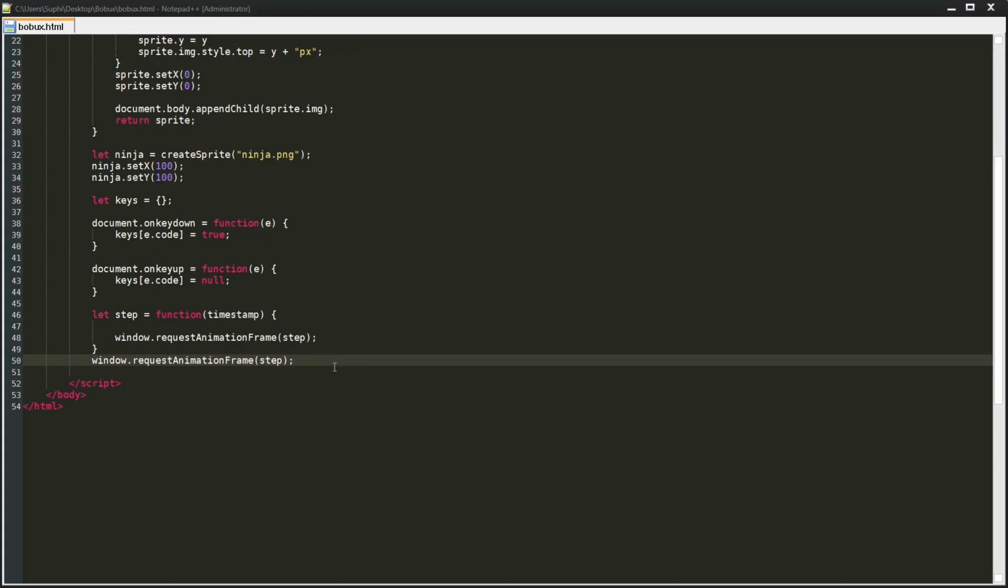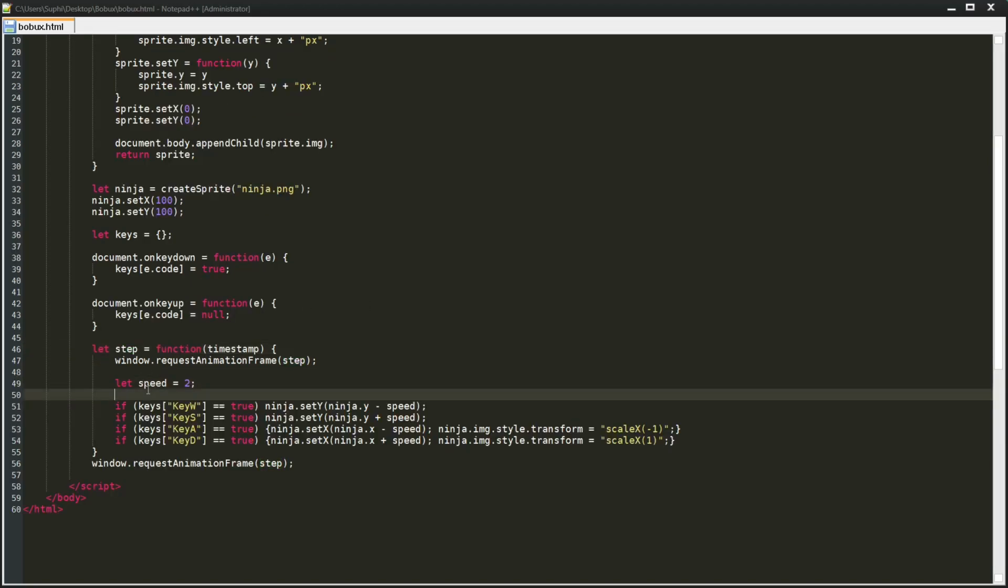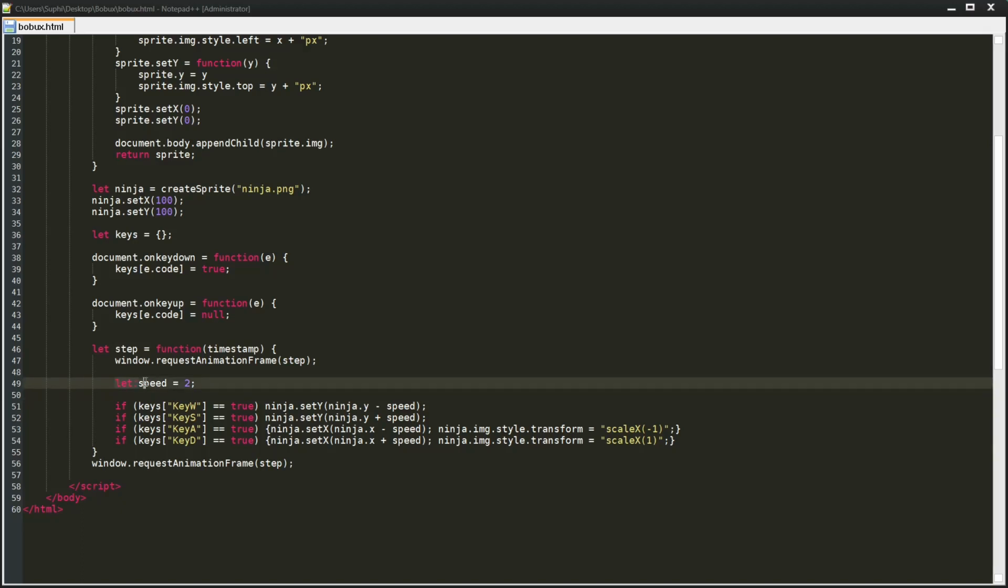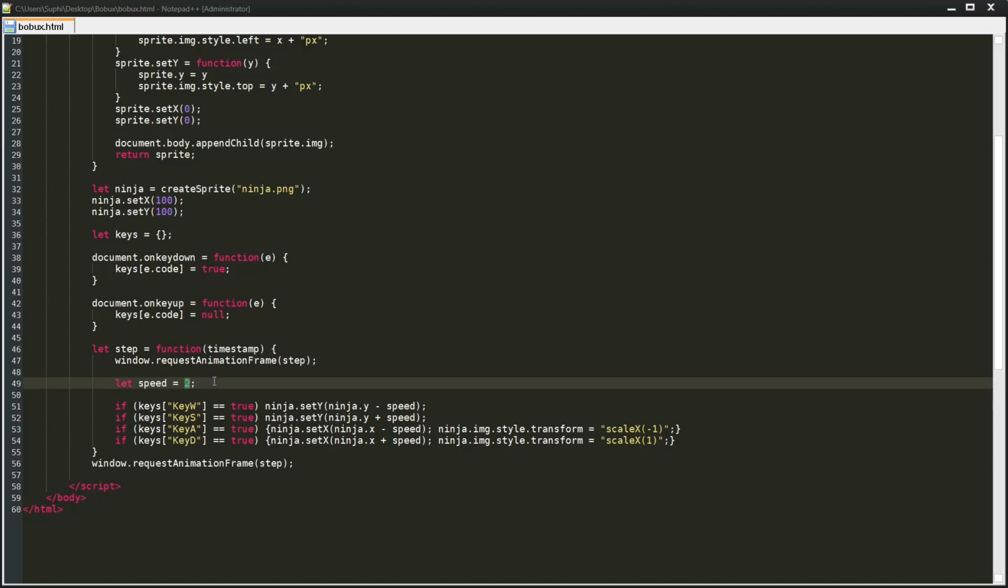Now let's create a loop by requesting the animation frame and passing in the step function. And inside of the step function, we're requesting the animation frame once again in order to have this function run every animation frame. Now inside of our step function, we're going to set a variable called speed, and I'm setting it equal to 2.